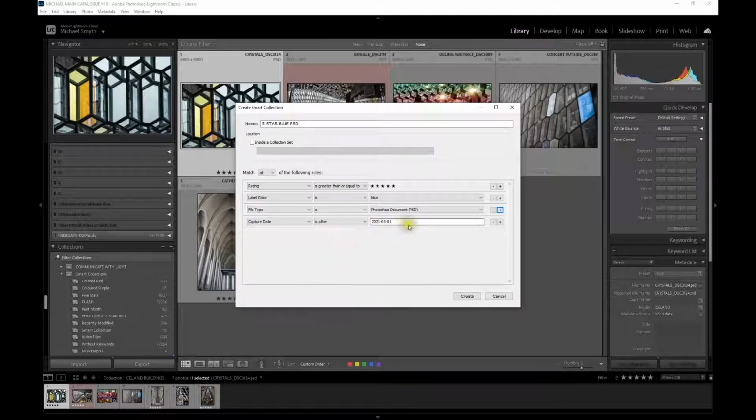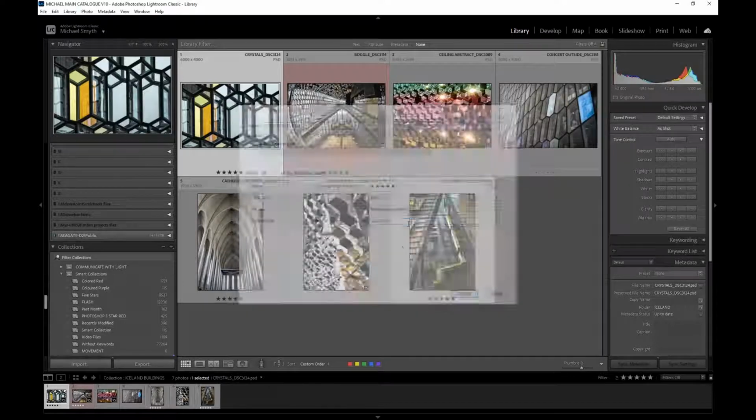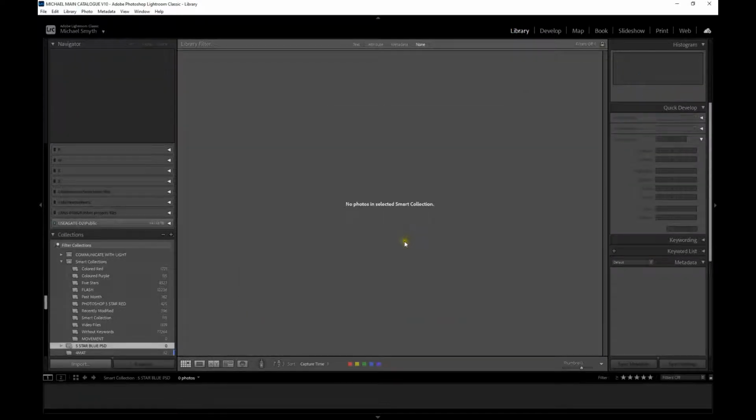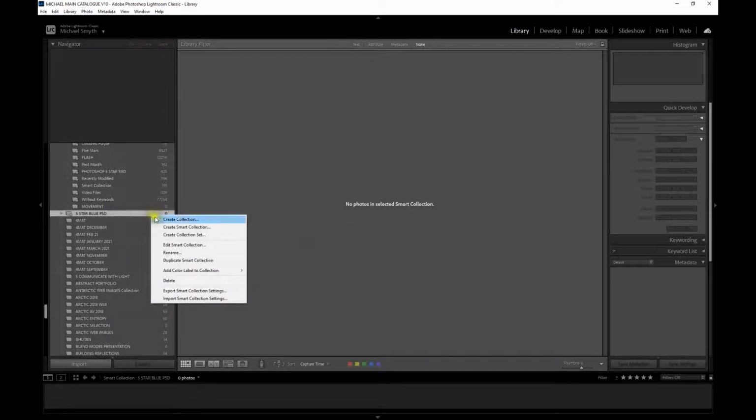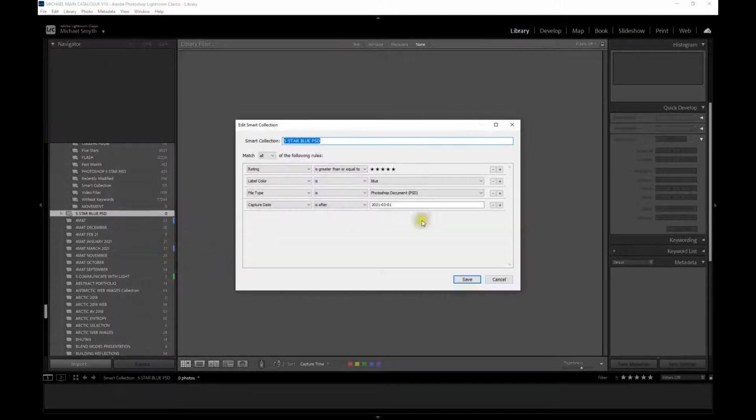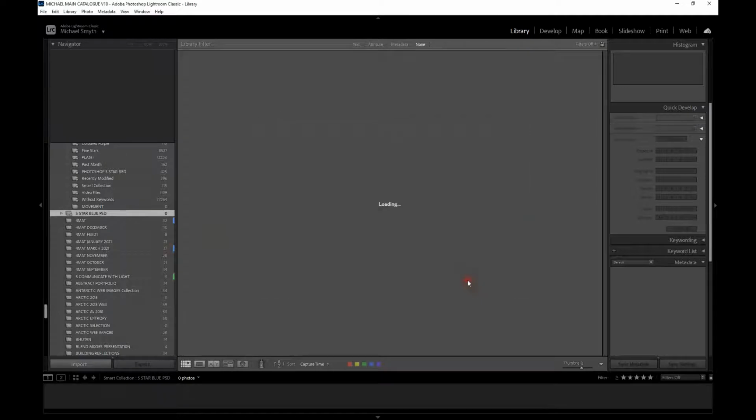Let's say capture date is after, and of course Lightroom speaks in American dates, so we have to work, let's say 2015, and that is the criteria. Now that I've done that, I've got no photographs in that option. So let's just go back, select that collection, right mouse click, edit the smart collection, takes me back in here. Let's not worry about the date, let's remove that date, and then we'll click on save.